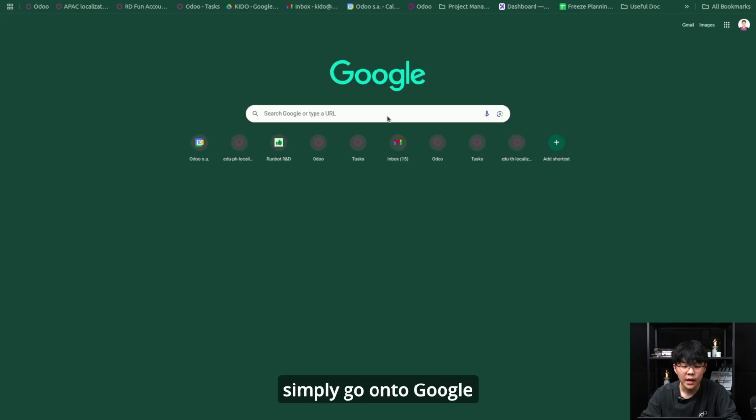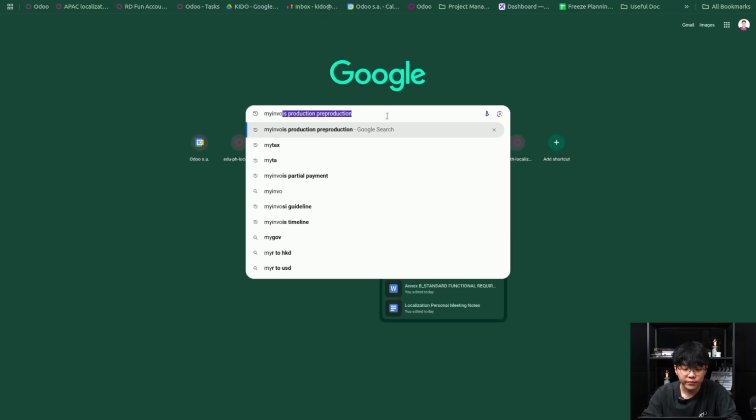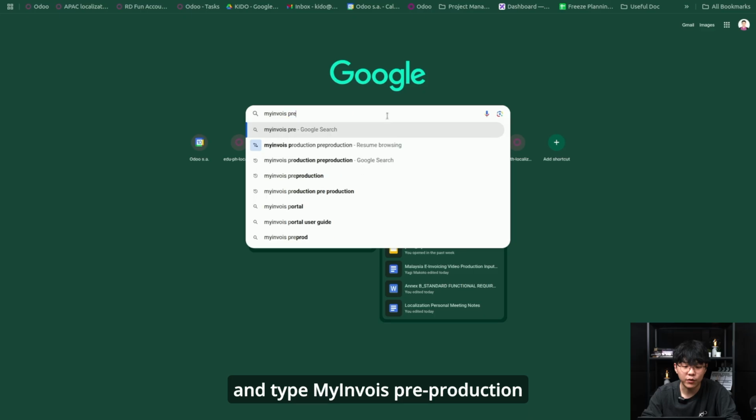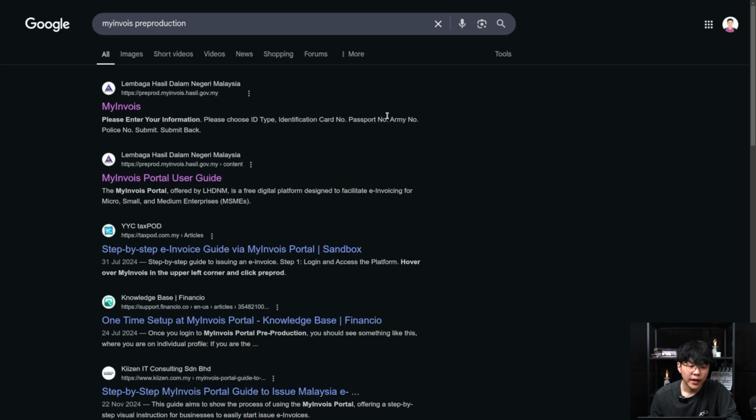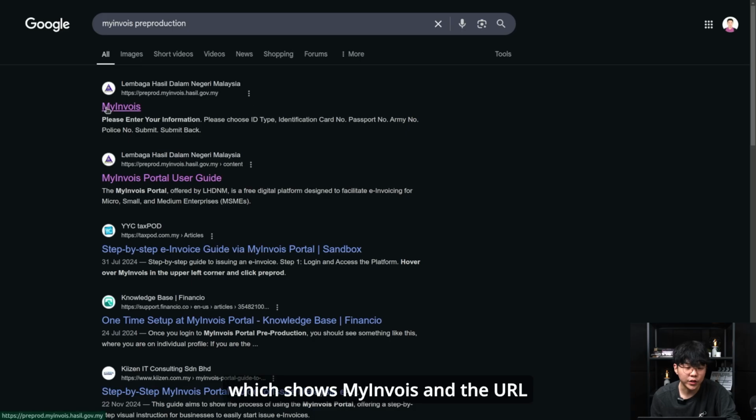So how you can do that is simply go on to Google and type MyInvoice, maybe pre-production. And then for the pre-production, you can see the first search result, which shows MyInvoice, and the URL also shows preprod.myinvoice.